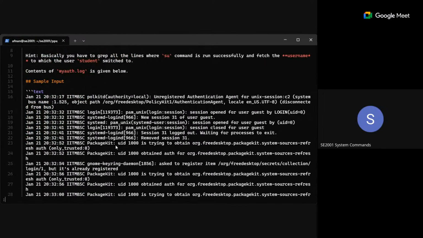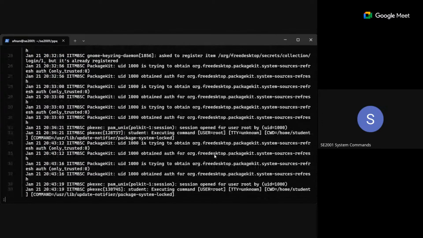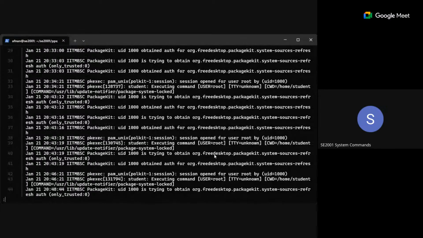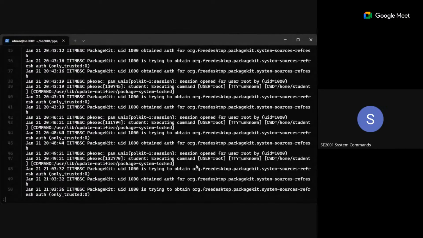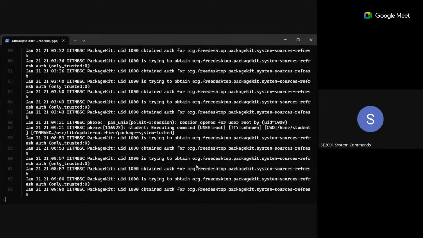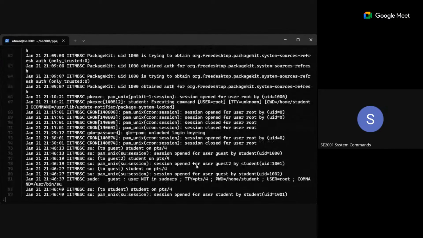Okay, so you see what happens is that, for example, new session 31 of user guest. Session opened for user guest by login. So this is like when I'm just directly logging in as guest. So there's no switching involved as such, right? But when you see the other case, so for example, there'll be one case wherein we are switching. Look for that case.